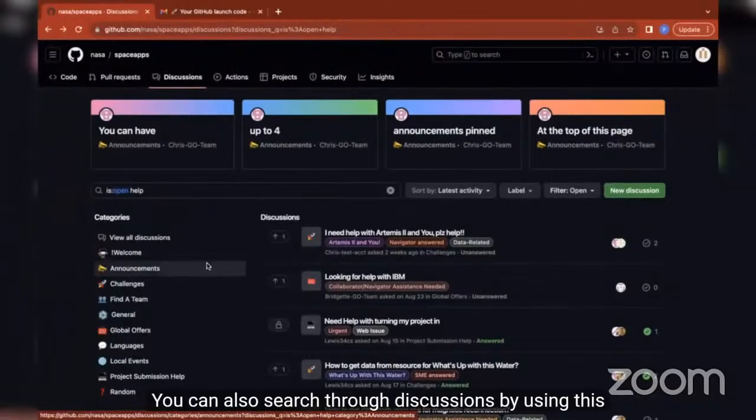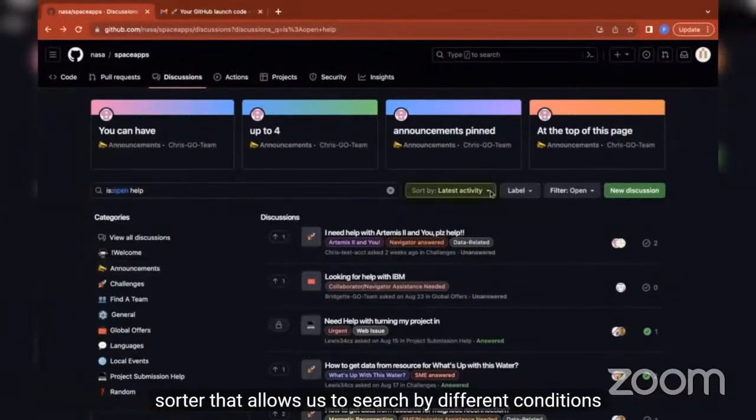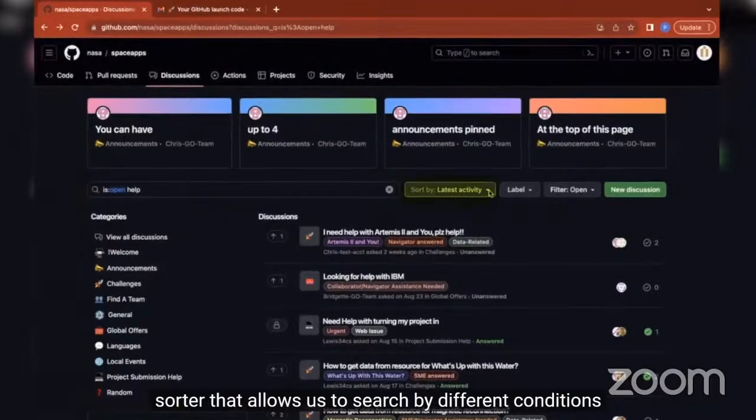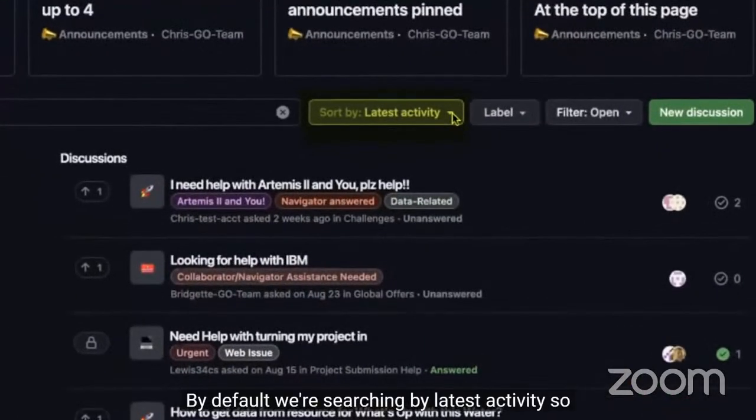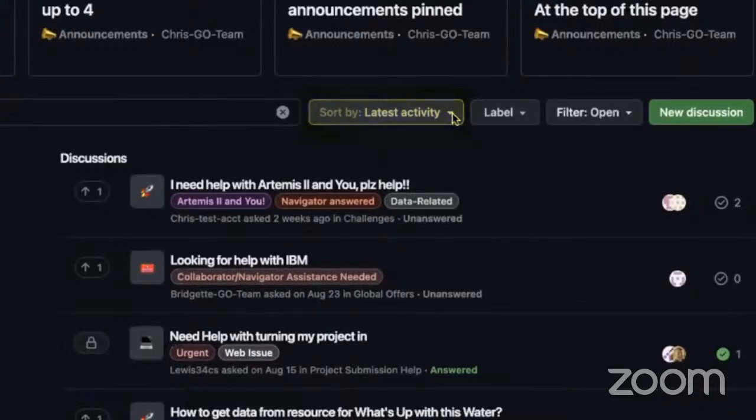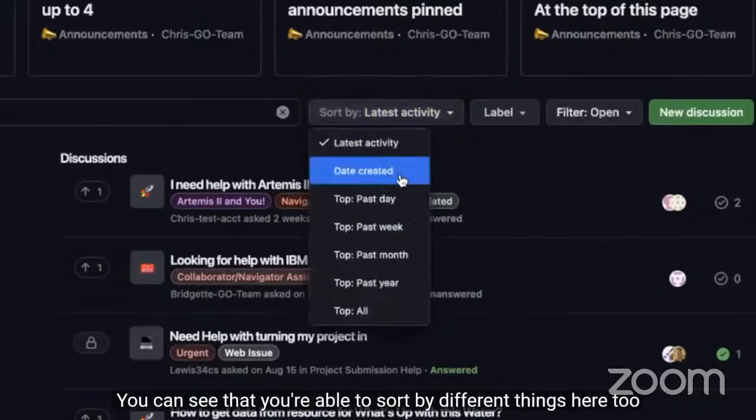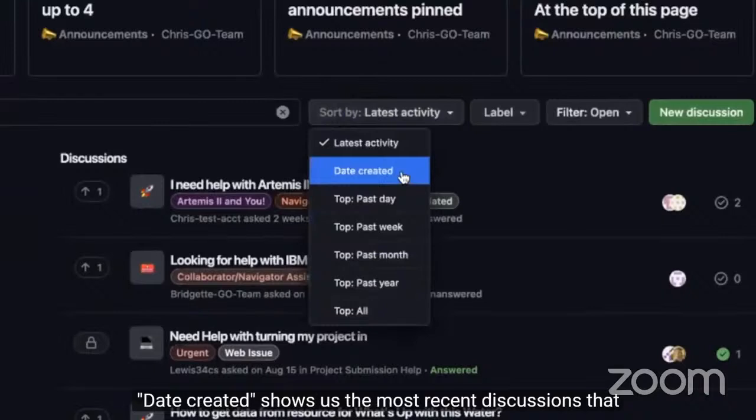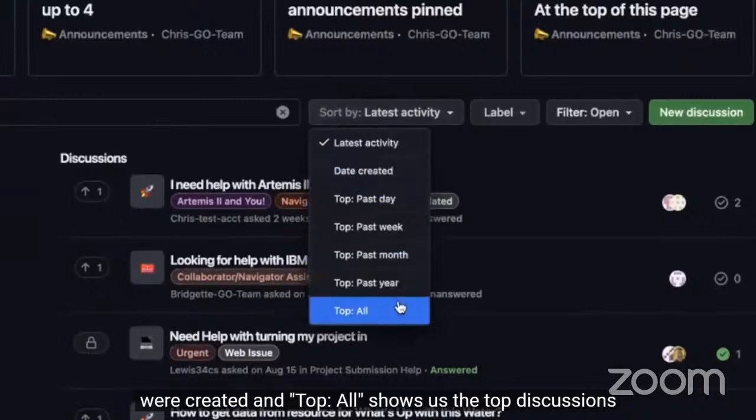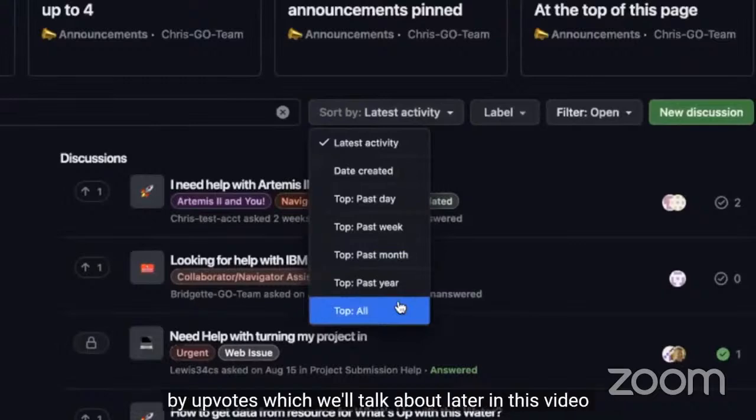You can also search through discussions by using this sorter that allows us to search by different conditions. By default, we're searching by latest activity. So whatever discussions had the most recent activity will appear at the top of the discussion board. You can see that you're able to sort by different things here too. Date created shows us the most recent discussions that were created, and top all shows us the top discussions by upvotes, which we'll talk about later in this video.